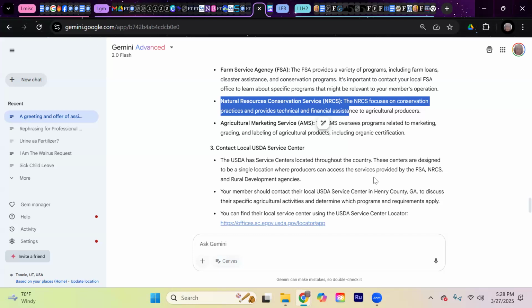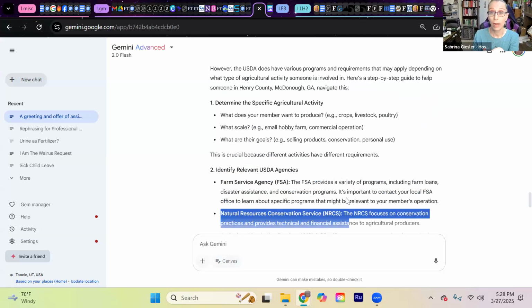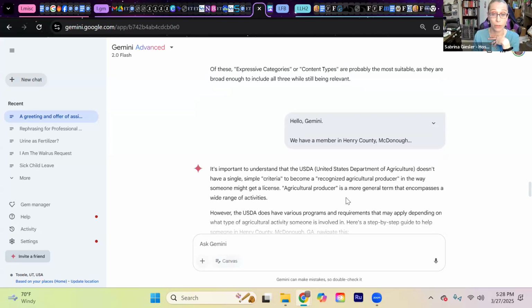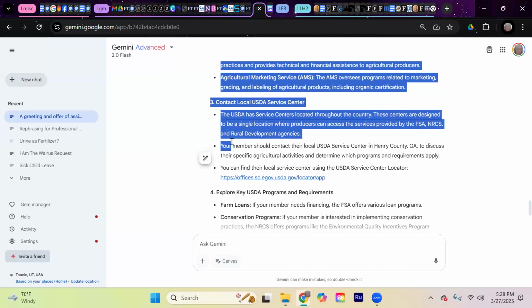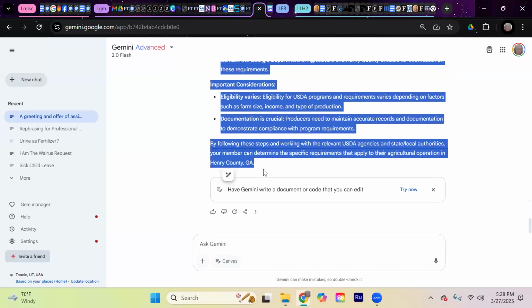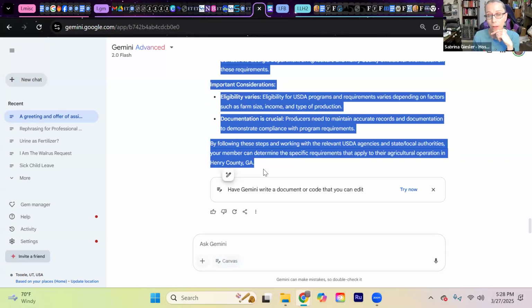I screenshotted everything. I'm going to copy this and share this for you. Don't worry about that part, right? And for me to reach out to my local person? Well, first you've got to determine what type of agricultural producer you would want to be. So what are you interested in? You said you're kind of just interested in it all.